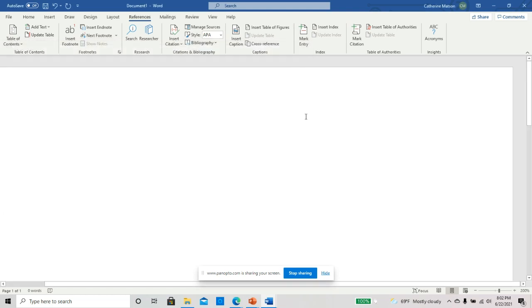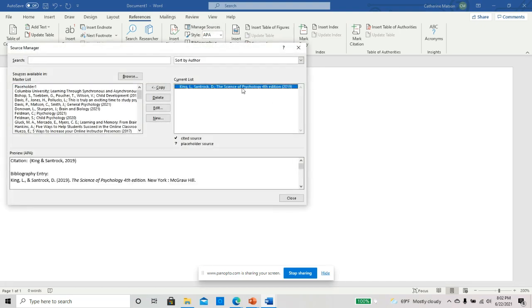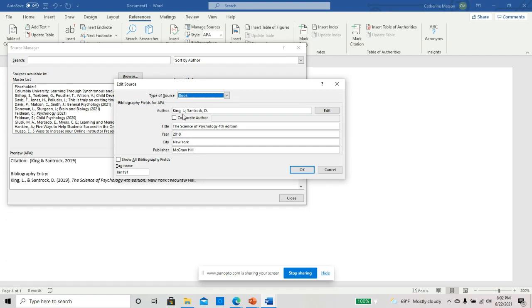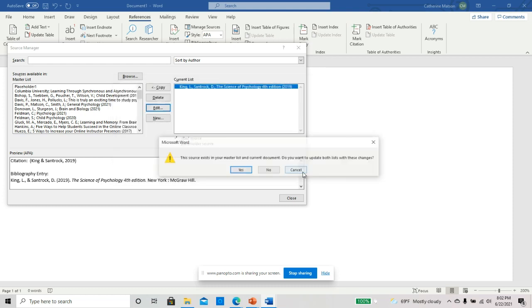Same thing, if you see a spelling error or you forgot to add a piece of information, you can always go up to Manage Sources. You can click on the source, click Edit. So let's say that we wanted to make this 2020 instead. So we're going to click OK after we change the date.